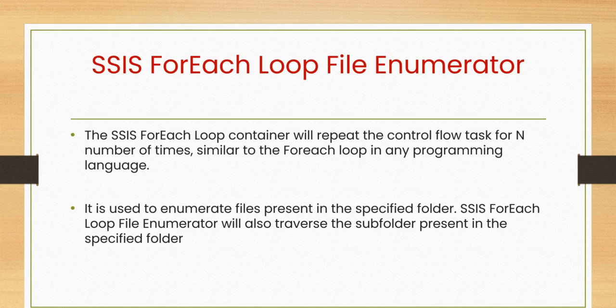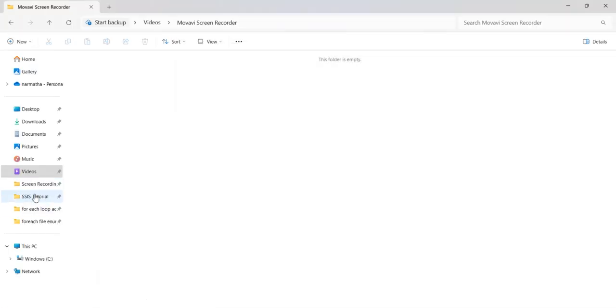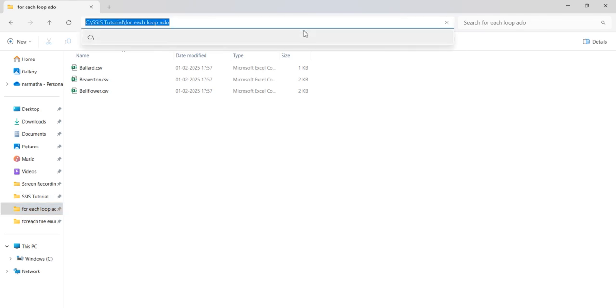SSIS Foreach File Enumerator will also traverse the subfolders present in the specified folder. For example, if I just want to enumerate the files present in the specified folder, at that time we can use the Foreach File Enumerator. For example, let's take one of these directories. Here, if you see, there are three files present. You just want to load these three files into SQL Server.